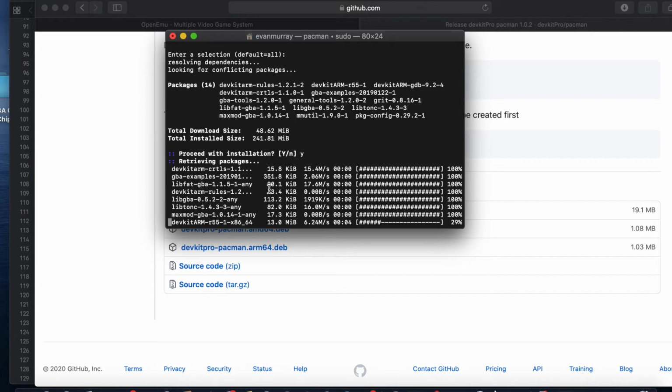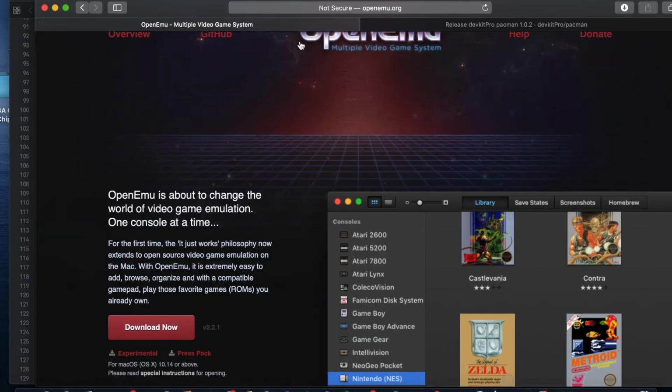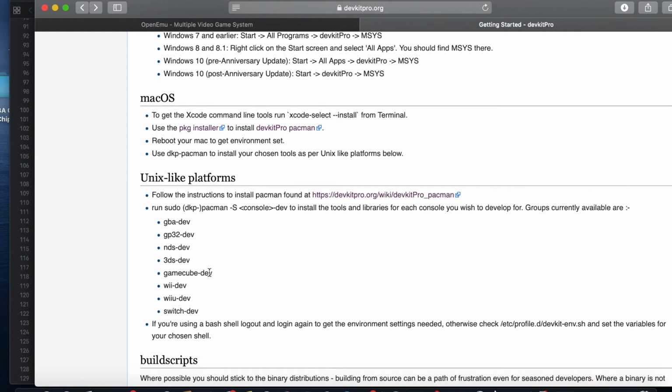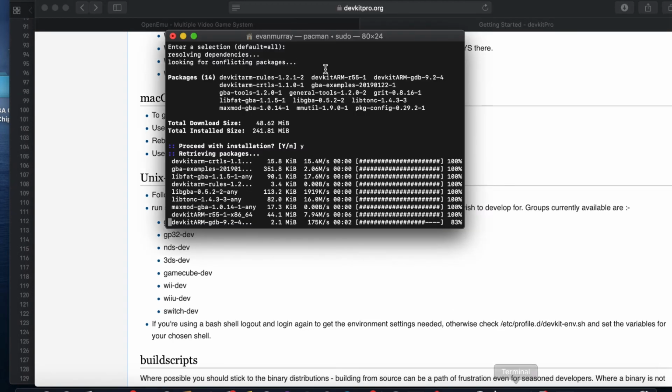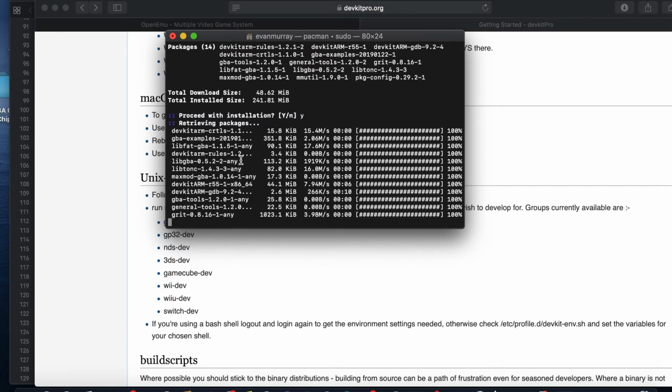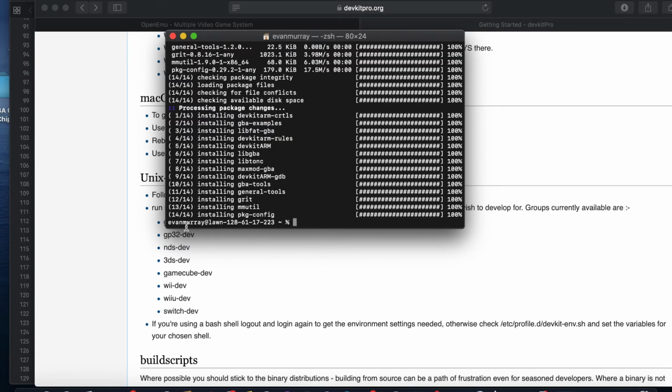Now this may change, so there is a command you can use to check what packages there are. If it's unclear to you, you can just follow all the instructions on this website, which are pretty awesome. I'll have all of these linked down below so you can check those out. Alrighty, so once you see your name again, that means everything has installed.